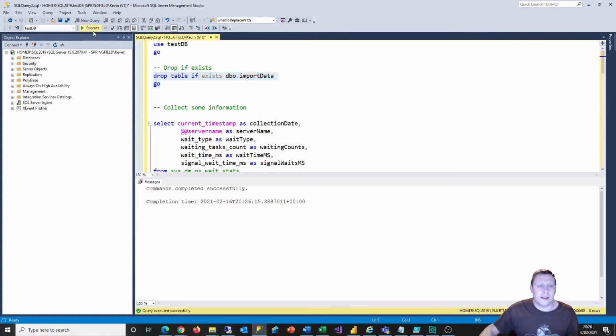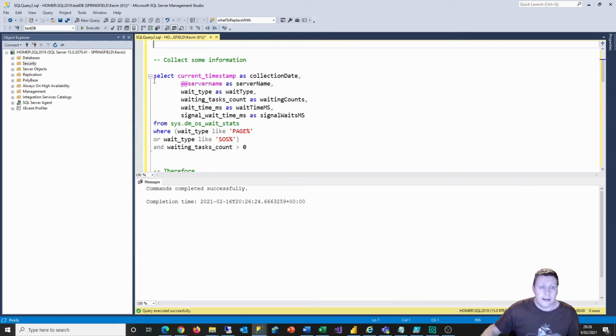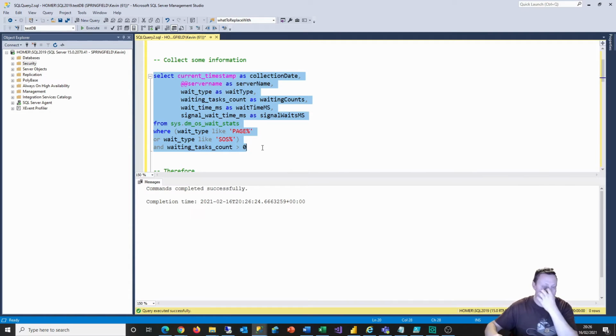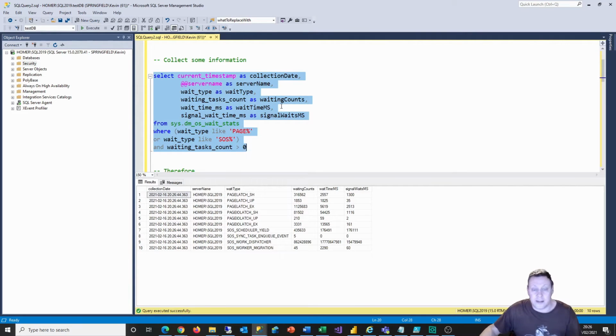I'm going to get rid of my table first, in case it already exists, because it's just cleaner that way. So I'm going to dump that. Now this is the kind of query I'm going to be running just to pull in my data. This isn't the kind of query I'd run in the real world. I would use wait stats, but not like this. This is a very butchered small version of a query just so that I can have something to run.